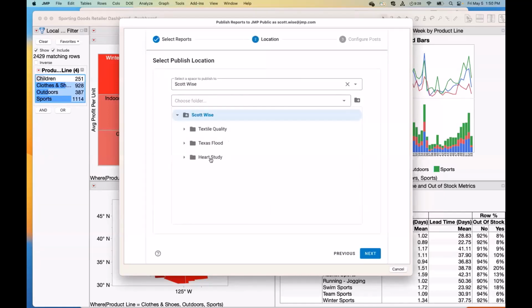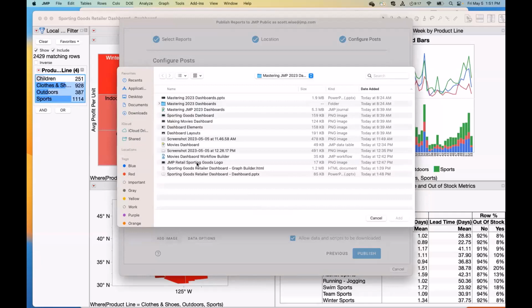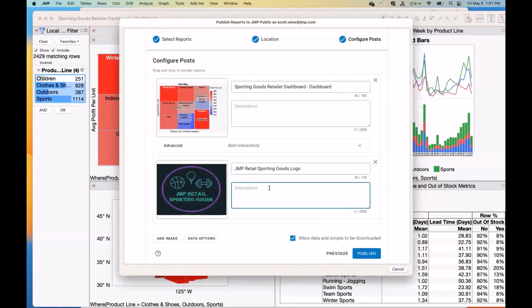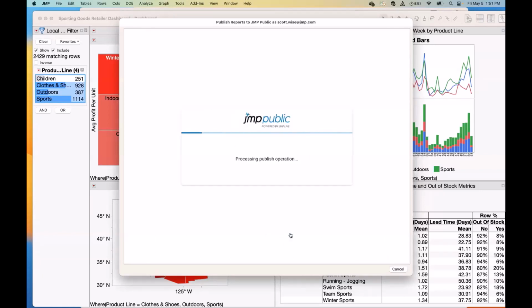You can set it within a folder. I've got several folders, or my main folder I can select. You can bring in images, like I want to bring in this sporting goods logo, and I want this to be the first thing, look at me first. All right, and I want that to go first. And I can give little instructions. And now I can physically publish this out to this public area of JMP Live.